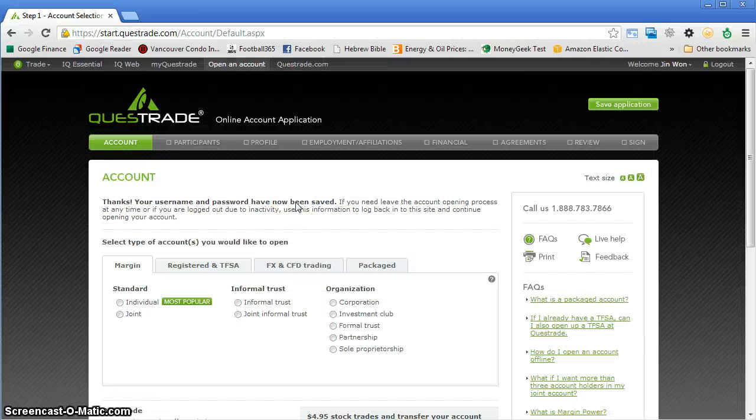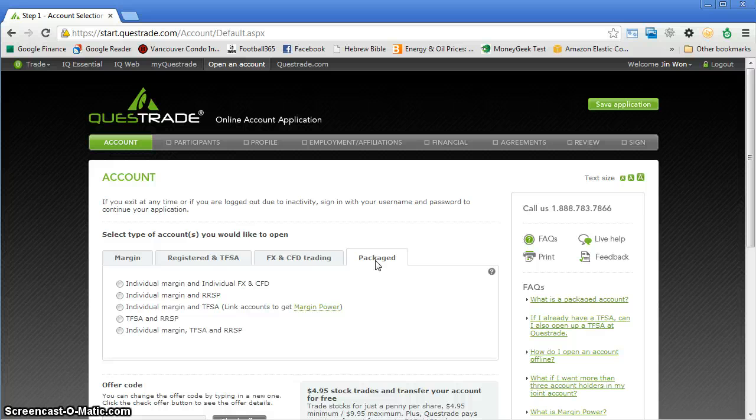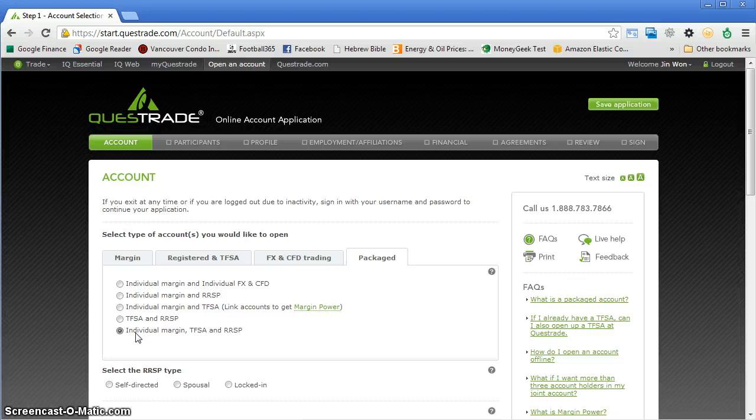Hello and welcome back. In this page, you want to choose a packaged tab and then choose individual margin, TFSA, and RRSP. That means we're really going to open 3 accounts today for the effort of opening just one. Don't worry, it doesn't cost anything to open all 3.